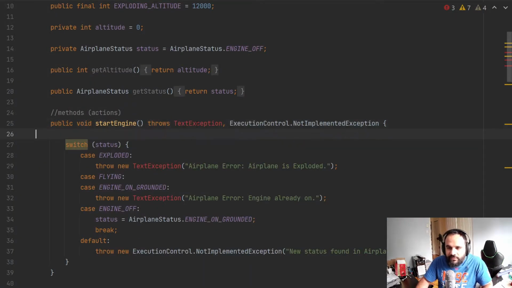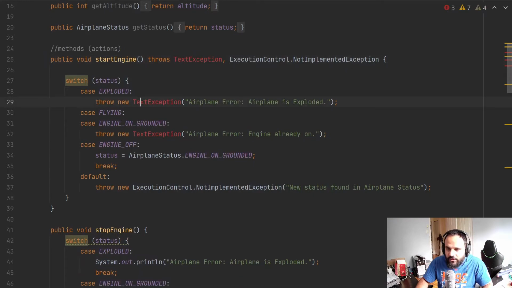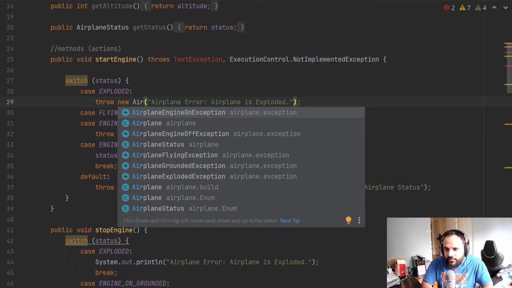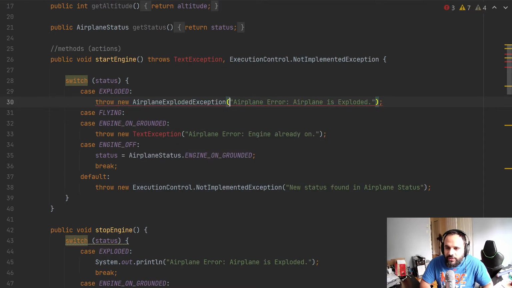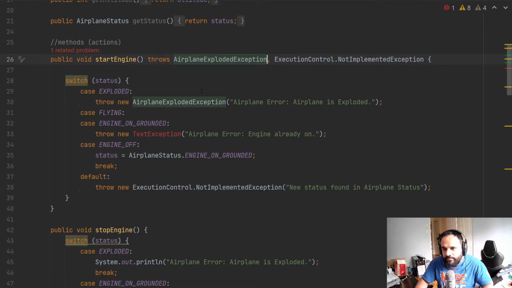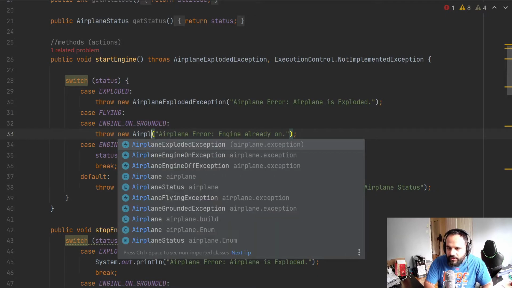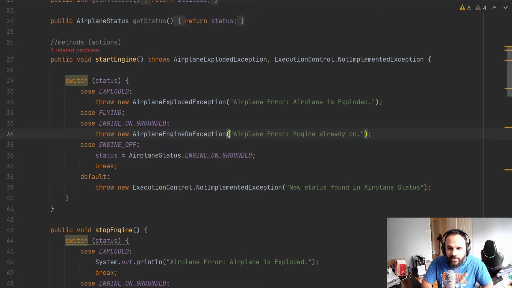So the first thing is the text exception doesn't exist. So here we have airplane, and let's just type in exploded, and you can see the IntelliSense pop up. Again, the name, as long as it is, doesn't matter because the IntelliSense will give us what we're looking for. So here we have airplane exploded exception. Remember, we have to put in our signature because these are all checked exceptions. Engine is already on, so airplane, engine, and you can see on and off here.